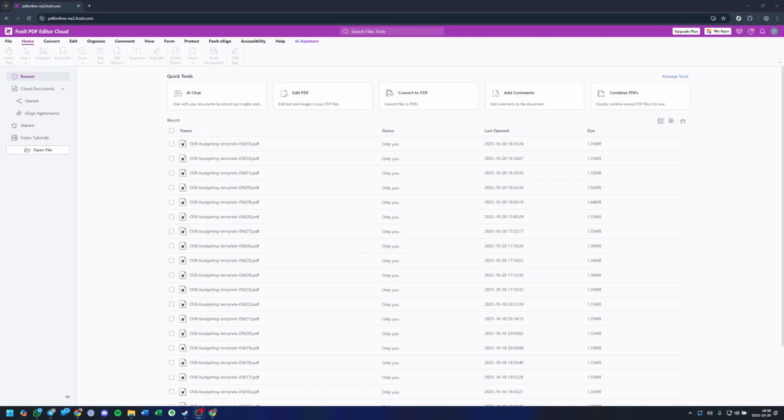In today's video, I'm going to teach you how to create and add bookmarks in PDFs using Foxit. We'll guide you through each step to ensure you can easily manage your PDF files with well-structured bookmarks, enhancing your navigation and accessibility. So let's dive right in and get started.